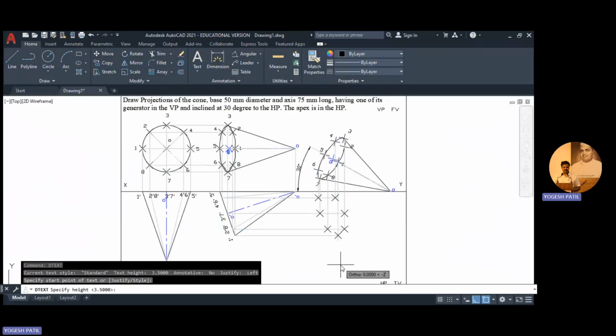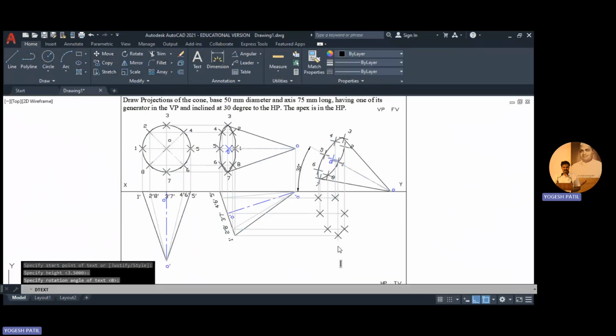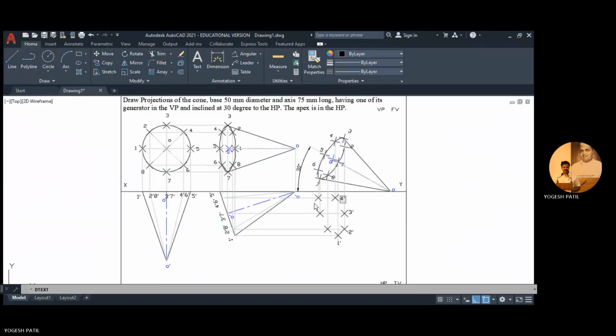Enter, specify start point. So this is 1 dash, the new position of 1 dash. This is the new position of 2 dash. This is the new position of 3 dash. This one is the new position of 4 dash. Now 5 dash is not marked. So first we need to mark it, 5 dash. Then this one is the new position of 6 dash, 7 dash, 8 dash.